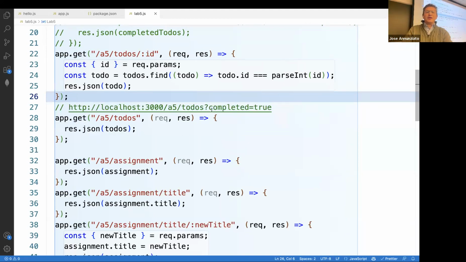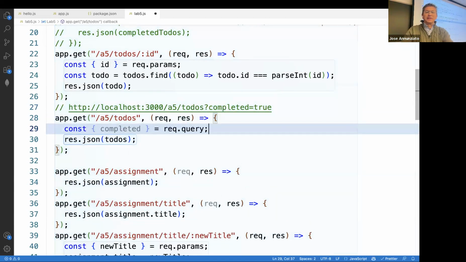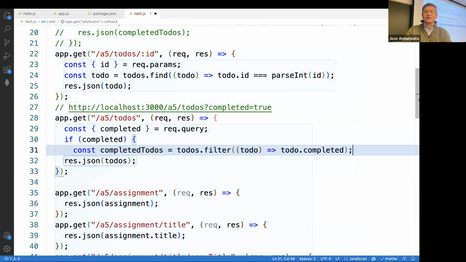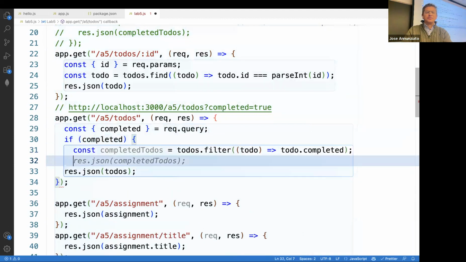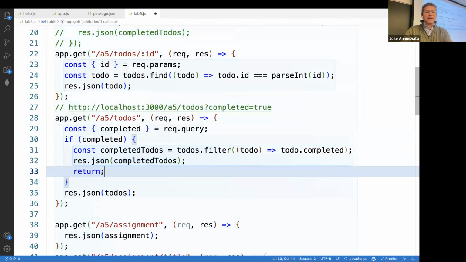Okay, so here I want to filter by completed. It's a query, so I would filter it out. I would say completed from the query. If there is a flag of completed, then I'm going to filter it. I'm going to grab all the to-dos that are completed, respond with the completed ones, and return right away. If there is no completed flag, it means you want to just return all the to-dos.